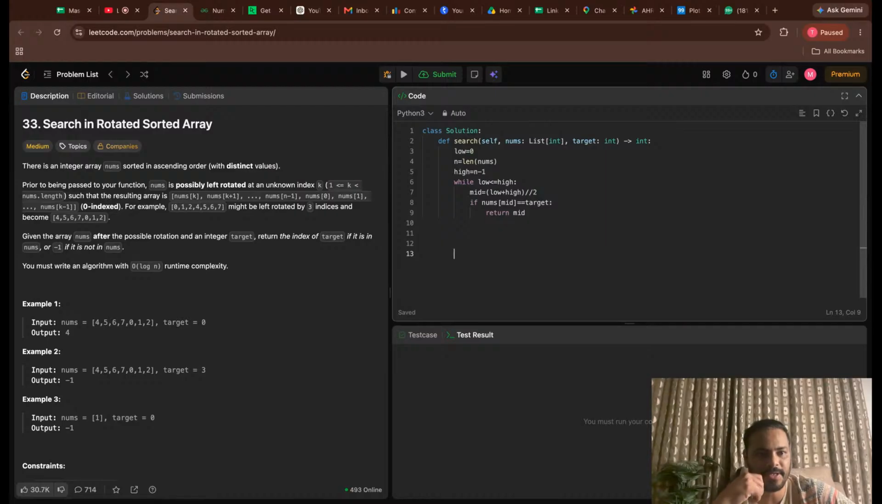Let's say here my target is 0. Okay. Here my target is 0. So what I'll do is, there are two steps to do. Okay. So step one is to identify which part of array is sorted.